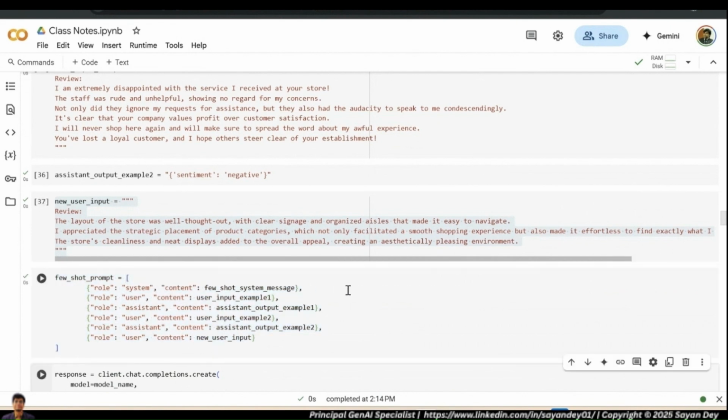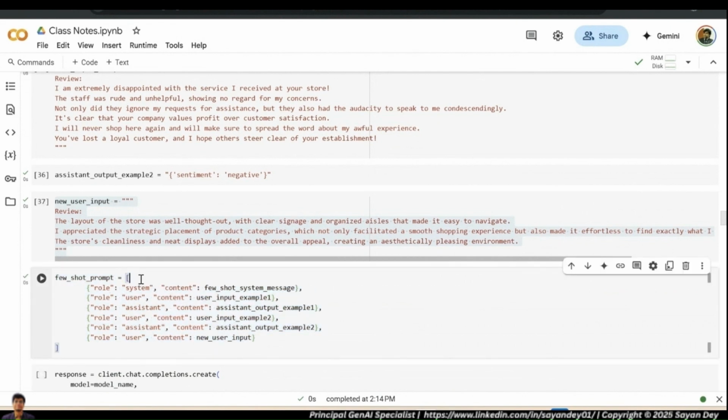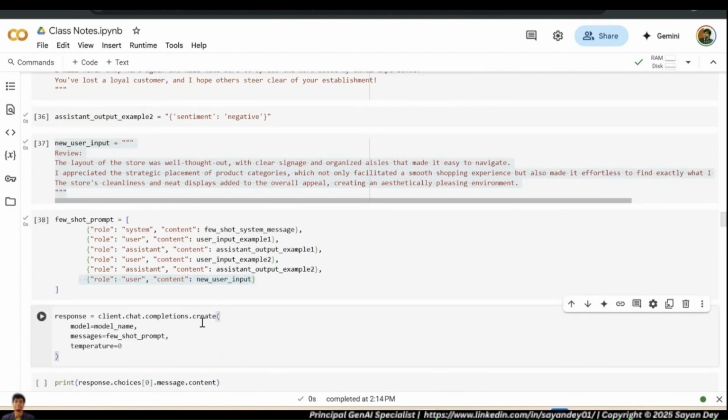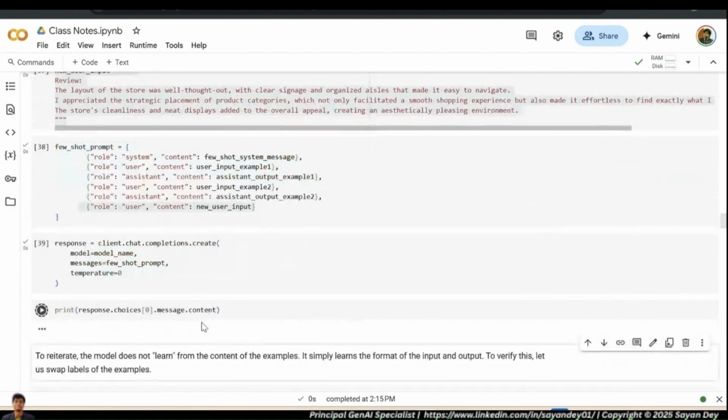Can you see? Look at the code, all of you. Within square brackets: system, system message, user, assistant, and the new user input. This is the new user input. And based on that, I will run the code. I'm taking temperature 0. And the model will generate the output response, which is sentiment positive. Straightforward. And we will see down the line how, this is a simple one with only two few shot examples, but it's not uncommon to have 10 to 100 few shot examples in a prompt.